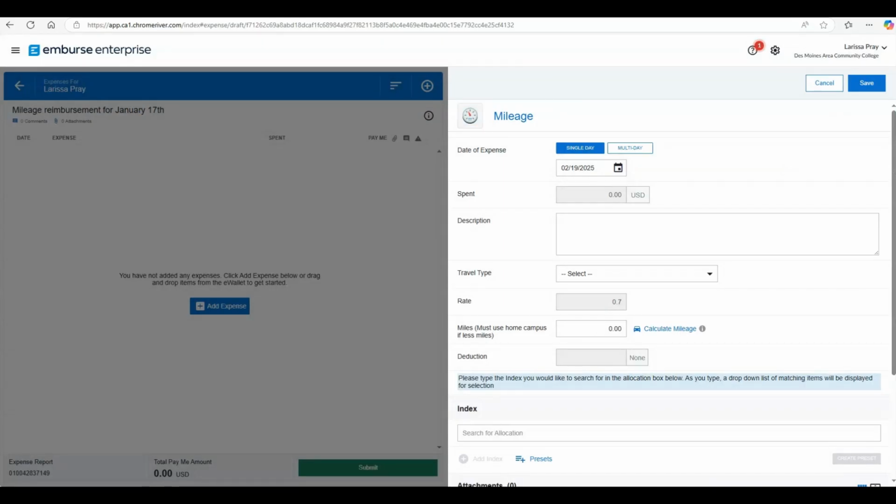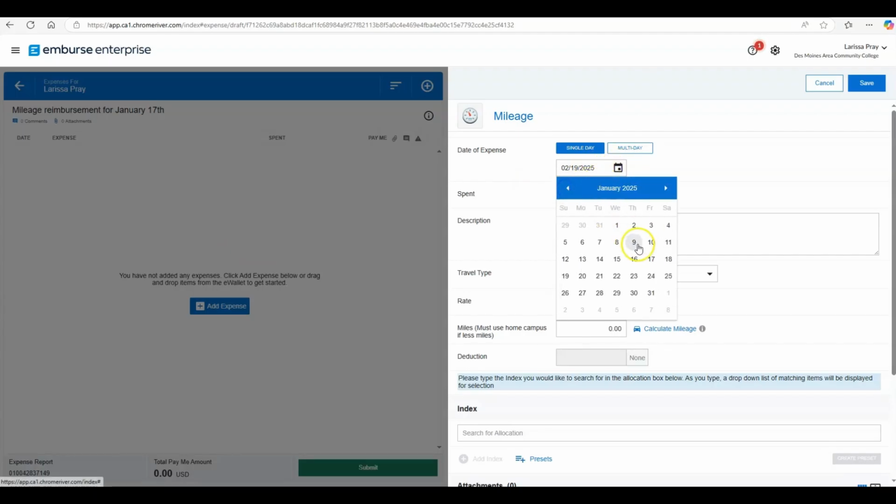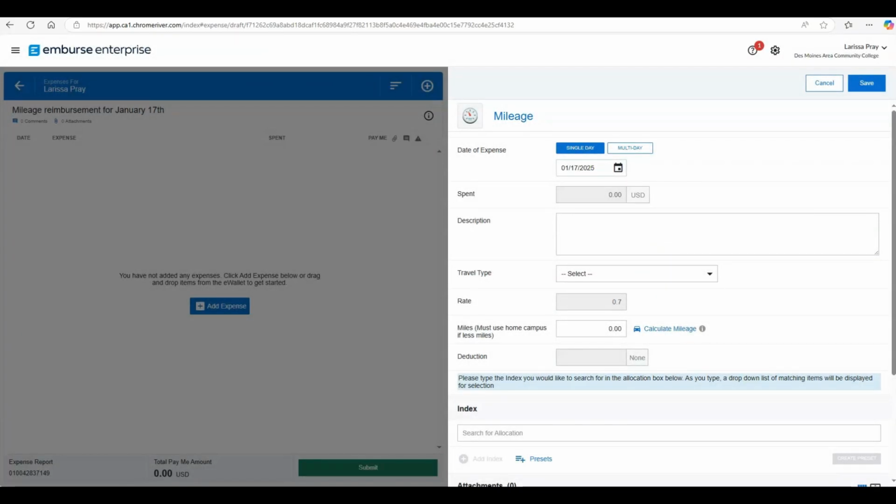As you can see, single day is highlighted here. So we're just going to change the calendar date and find the day that we traveled. You'll notice the spent field is grayed out, and that's because it's calculated later on in this form when we use the Google Maps feature.